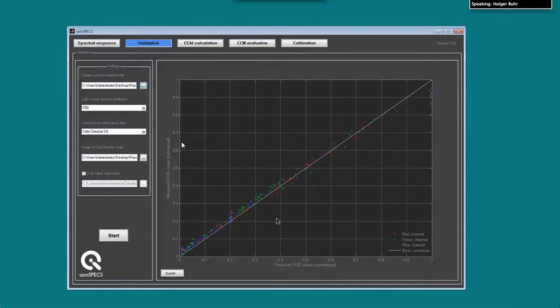If we have the information about the object, the color checker, about the light, and about the spectral sensitivity, we can calculate the RGB values. What we do now is compare the measured RGB values versus the calculated or predicted RGB values. Ideally, they are all the same, so they are on a straight line.